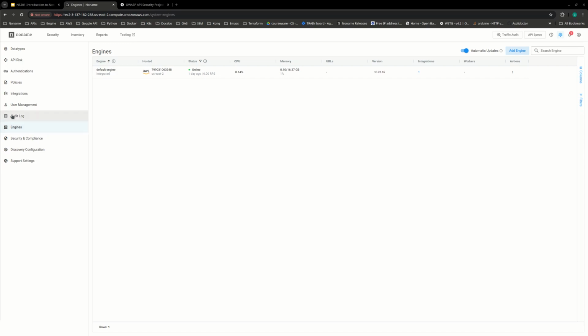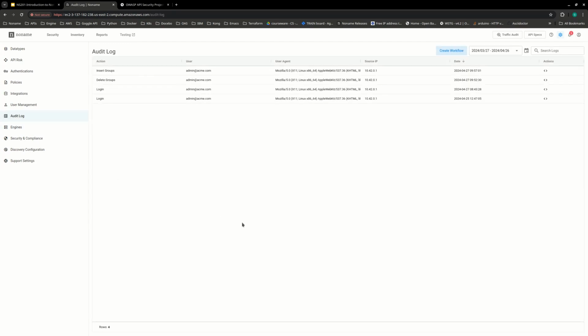We're moving under audit log. Again, we're under settings. We're going under audit log. Okay, so the audit log captures changes to the no-name platform. The changes could be done through the user interface like we did. If you remember, I logged in, I deleted a group, and then I created a group, right?